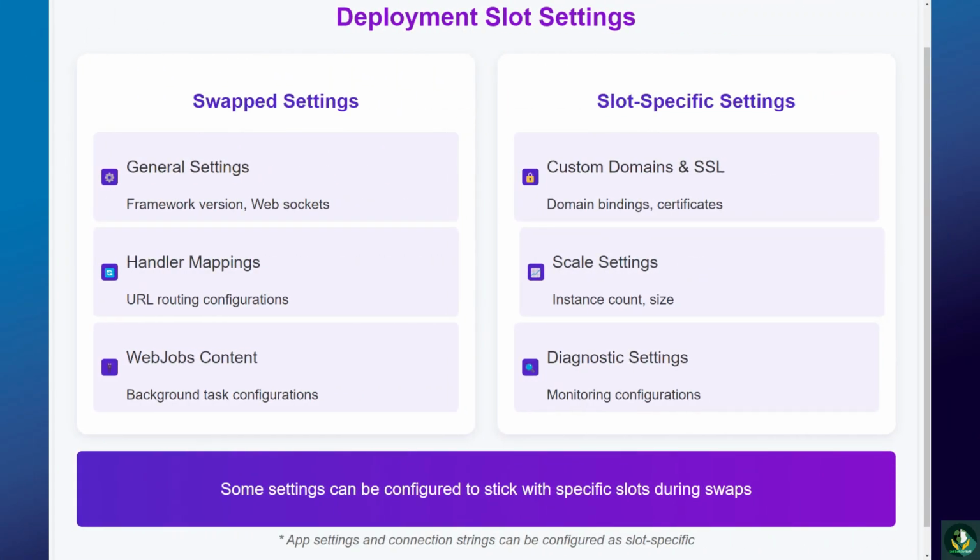Understanding the intricacies of deployment slot settings is crucial for effectively managing your Azure App Service deployments. Let's explore how these settings work and how they impact your deployment strategy.